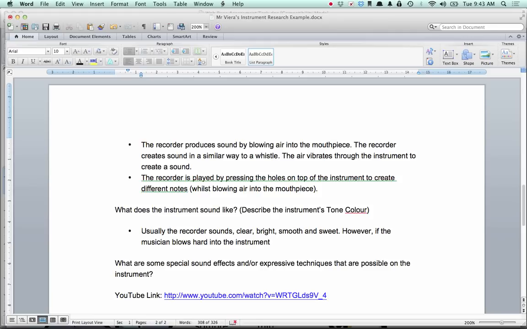Okay, so Chantel is saying that if you blow really hard, the instrument can sound squeaky. So we might say, however, if the musician blows hard into the instrument, it will sound squeaky. So what we've done here, have I given you a description of what the instrument sounds like? Yeah, the instrument usually sounds bright, clear, smooth and sweet. However, if they blow hard, it will sound squeaky. So I've answered what the instrument sounds like.